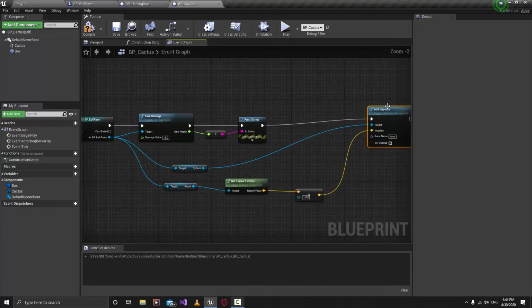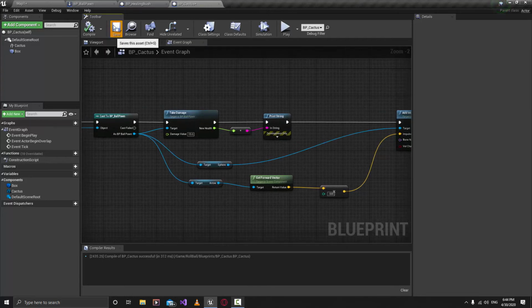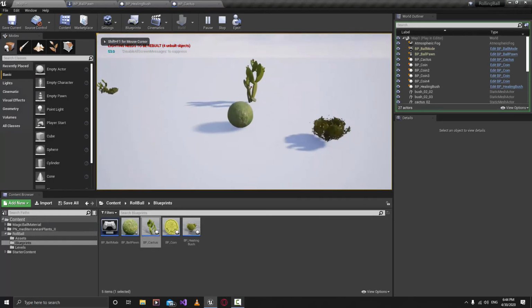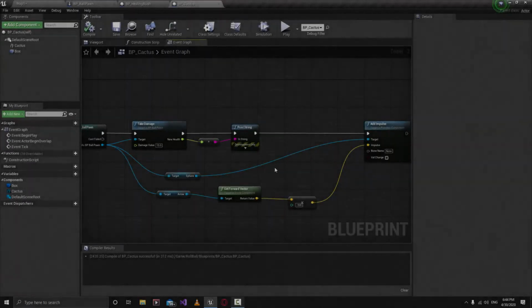All right, so let's test it out. Let's see if that works. Compile and then save and go to our map again, and oh, it's not working. Is it working? I don't know why it's not working.